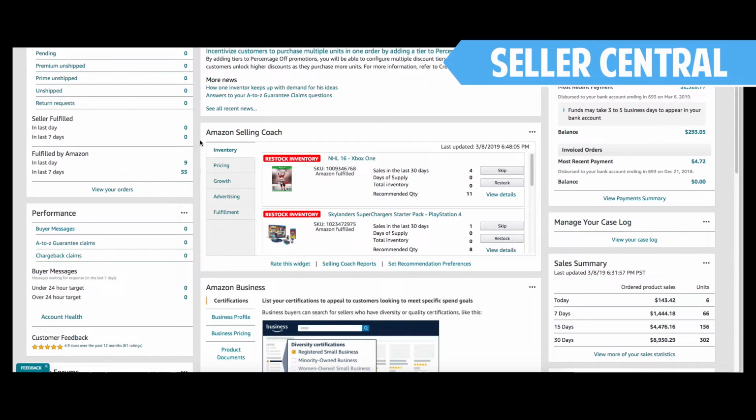The one part I do pay attention to is this because it's probably the first one that comes up, but inventory alerts. So if there's any like these ones, restock inventory, if I have replenishable items and this pops up, that's when I'll go and kind of take a mental note. I need to go order more. They have different tabs in here, pricing, growth, advertising, fulfillment, etc.